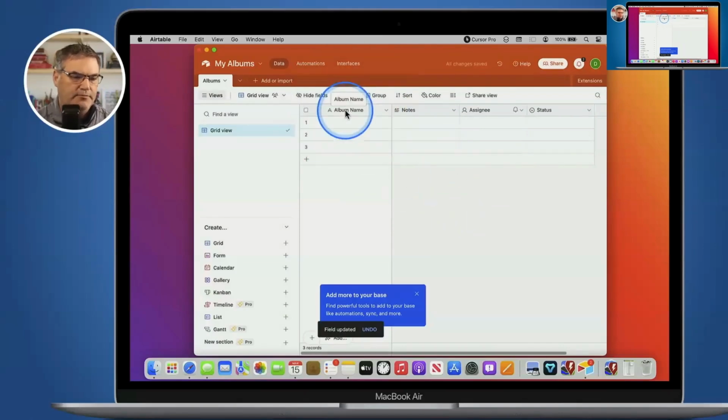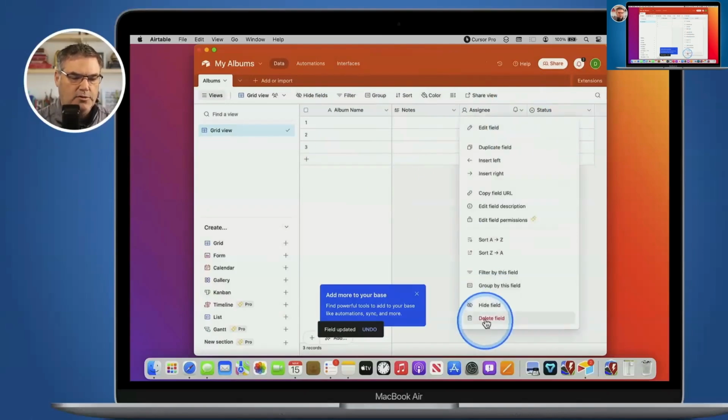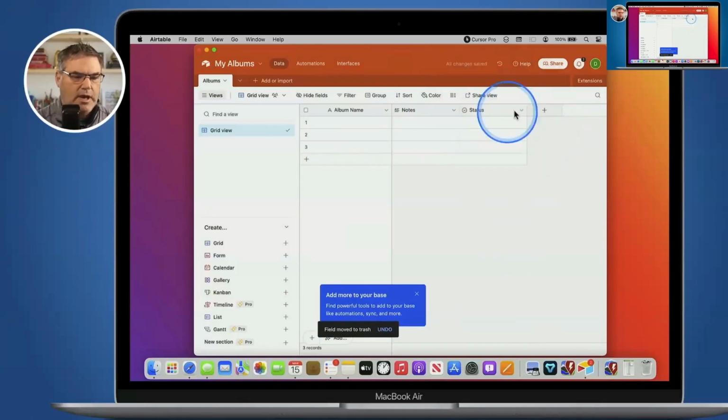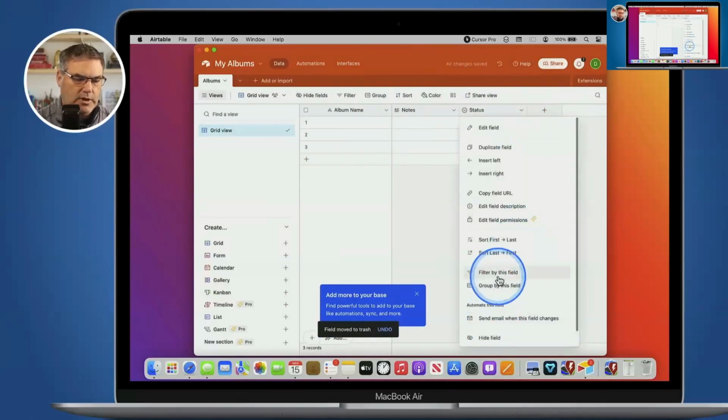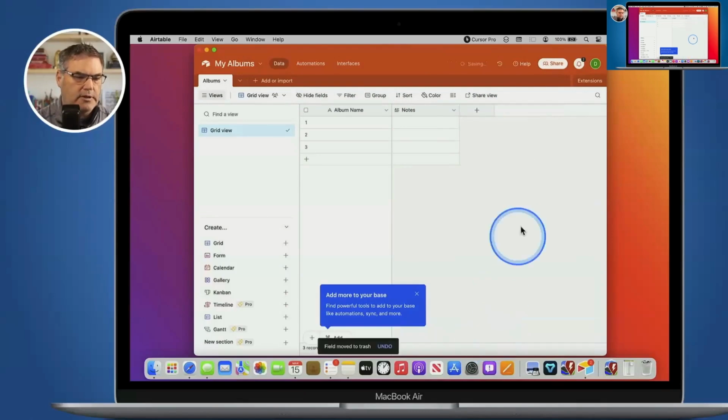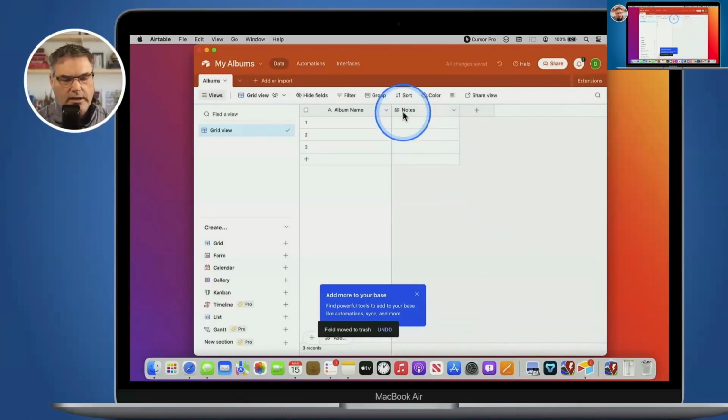Okay, perfect. Assignee. This is just my own database, so I'm going to go and delete this one. I don't need that one. Status. I don't need that one. I'm going to delete that one as well. So you just kind of go in here and fine tune. Notes. Yeah, I'd like to keep notes.